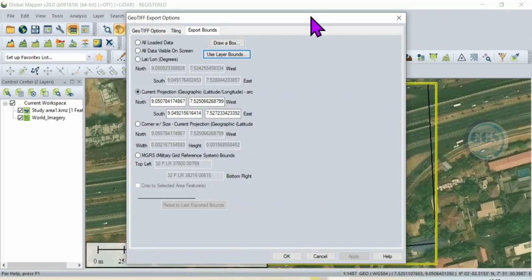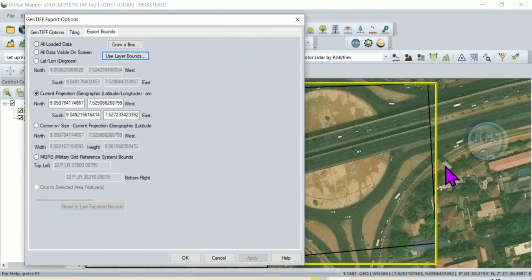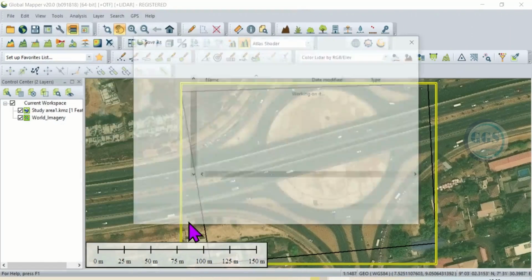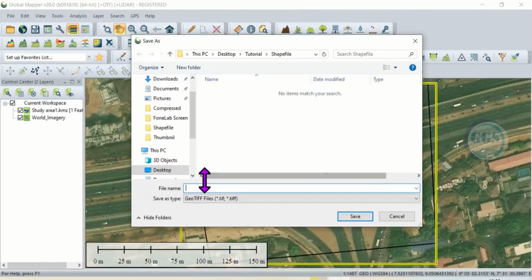Then click on use layer bounds and select your study area and click on OK. Then immediately I do that, you can see the yellow bands show the extent of my study area. So click on OK. It will prompt you to specify where you want to save it. Let's just save it as image and the format is GeoTIFF. Click on save.